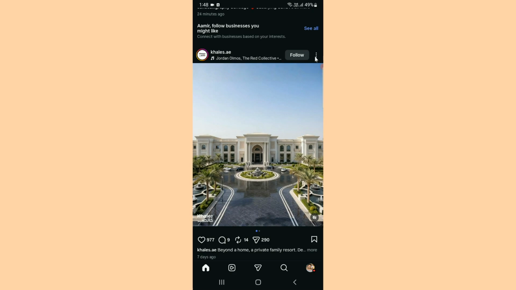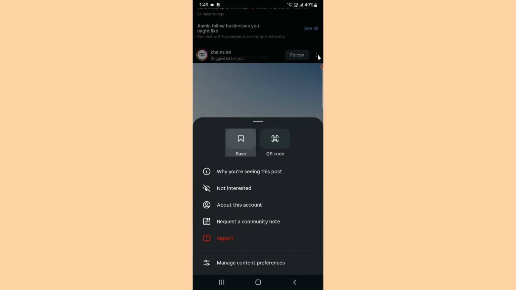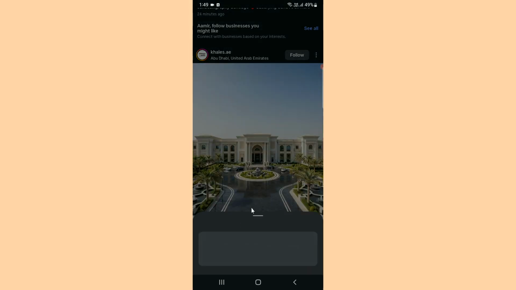So for example, this is the post that I want to use, and now if you tap on the three lines, here you will find there is a new Request a Community Note option. If you tap on Request a Community Note, here you will find a pop-up menu.